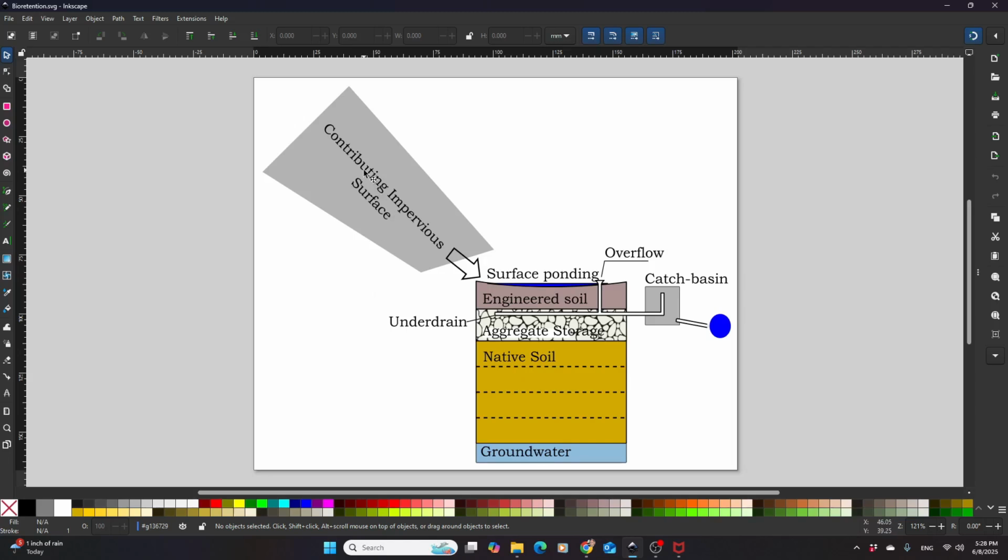Basically, you have a contributing impervious catchment. The model routes the flow into a bioretention system. The bioretention system consists of a surface ponding, engineered soil layer, an aggregate storage layer, and then native soil underneath the aggregate storage layer to essentially a fixed head boundary condition, which can be your groundwater, or the depth at which you are not interested in tracking the water anymore. And then you have an overflow and underdrain pipe that go into a catch basin, and then the catch basin empties to the receiving sewer system, which is also represented using a fixed head boundary condition.